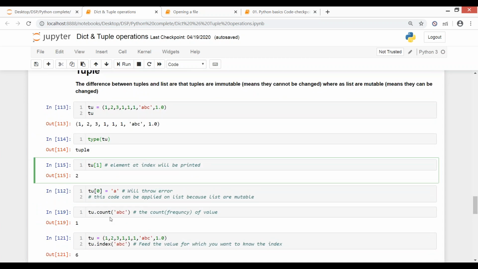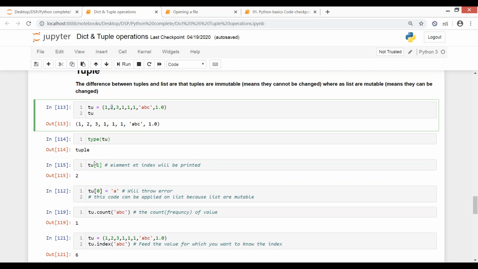It can be performed. So if I'm saying tu and in square brackets 1, then I'm asking: give me the element at index 1. So what was here? It was 2. So I got my result as 2.